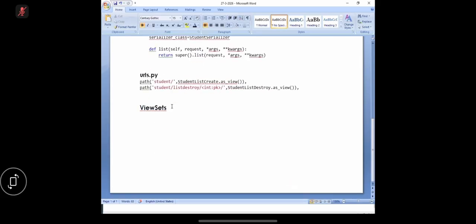ViewSet class. And this viewset class inherits all the operations like get operation, put operation, post operation, delete operation.